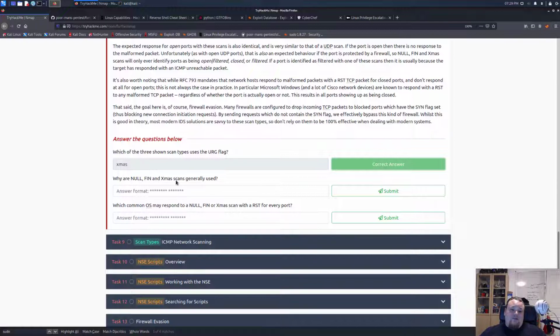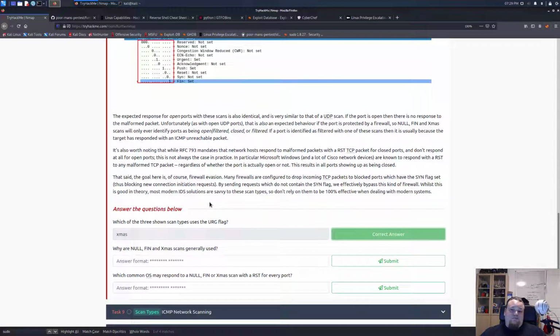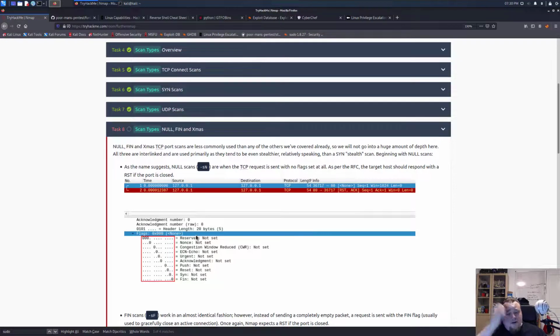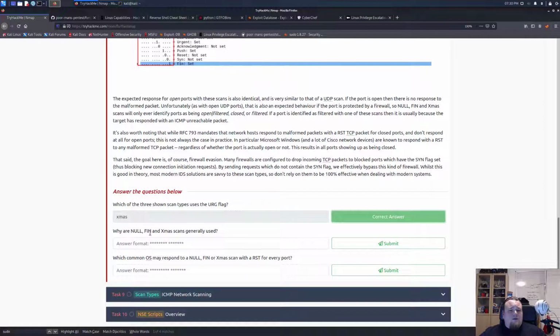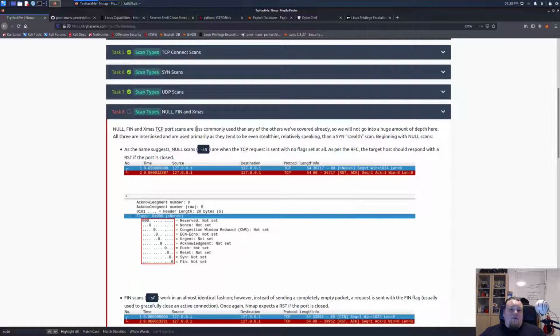Why are null, fin scans, and Xmas scans generally used? Why they are used? All right then. So it's a why question. Two words. Let's see what is this a why or what? Why are they generally used? Okay. And Xmas scans are less commonly used than any. So that's about depth here, and they've interlinked, and it kind of said differently, didn't it? Just null, fin, Xmas, TCP port scans are less commonly used.